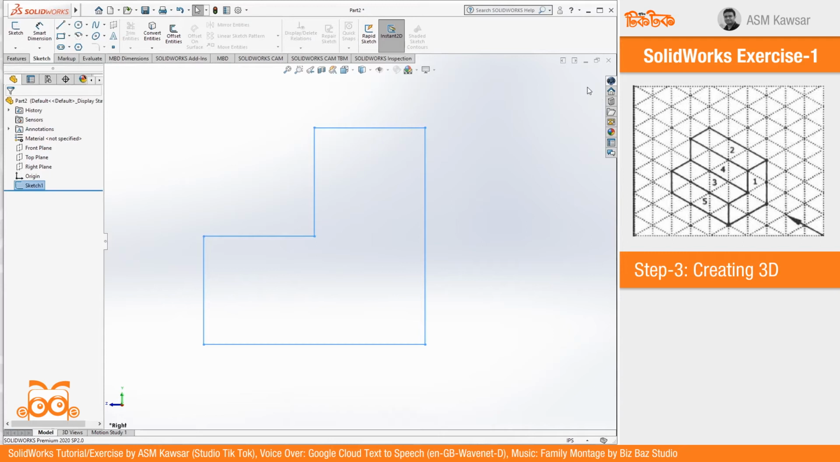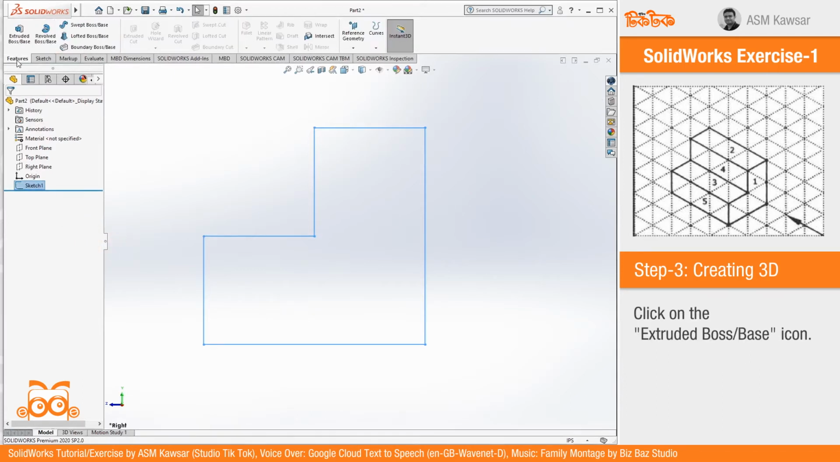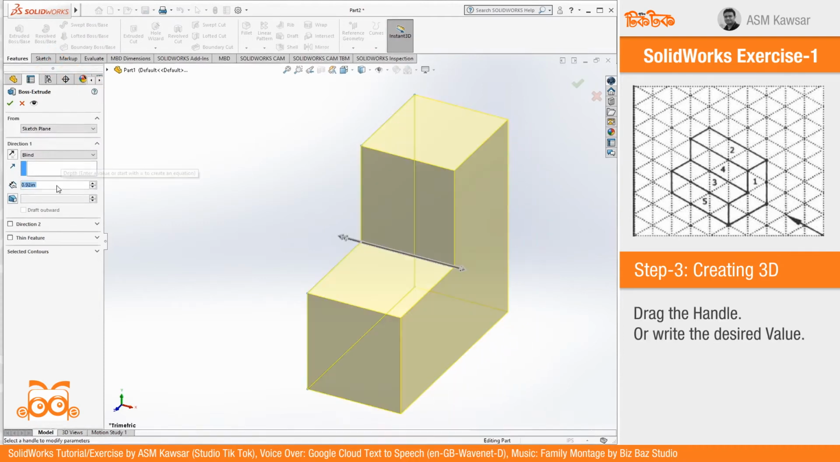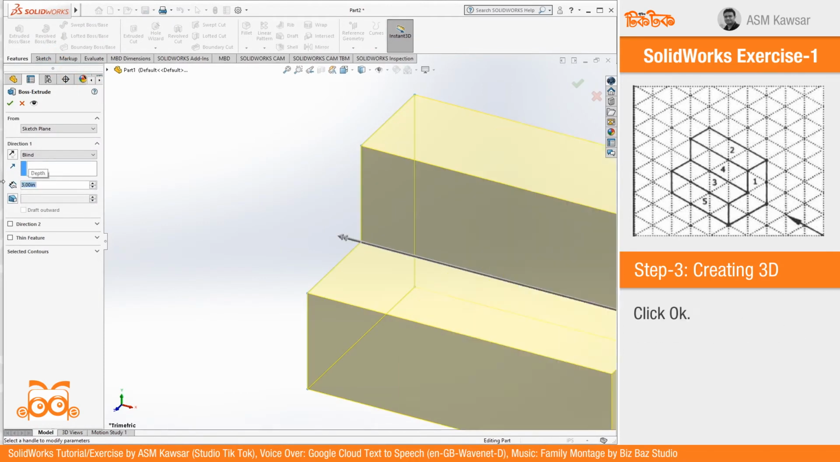Step 3. Creating 3D. Select the sketch we've just drawn from the left side panel. Select the Features tab from the top left, click on the Extruded Boss Base icon. Drag the handle, or write the desired value. Click OK.